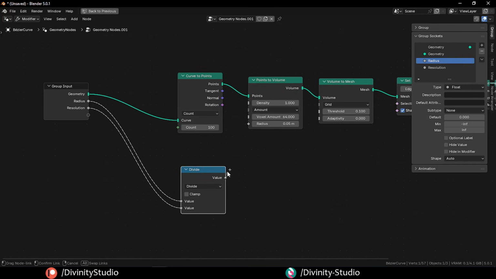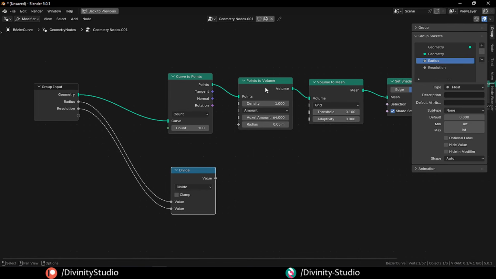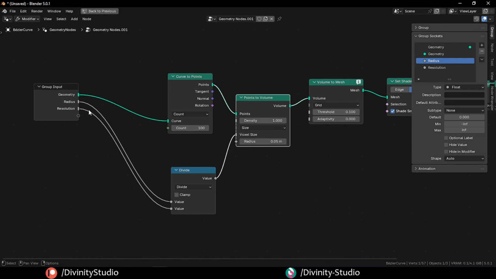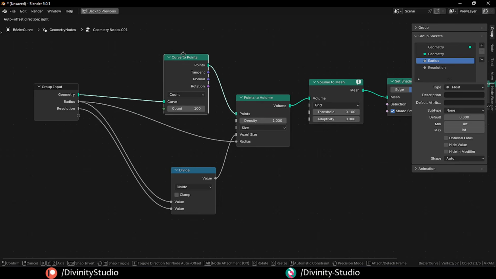And then feed that. Well, I want to change the volume thing here from amount to size, then the result of the division to be voxel size. Plug the radius here. Change the curve from points to length. Give it a really small size, 0.001.